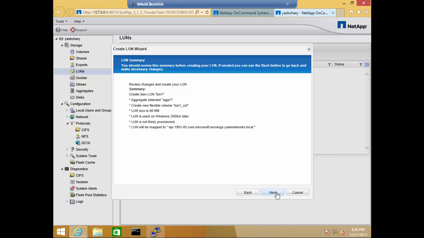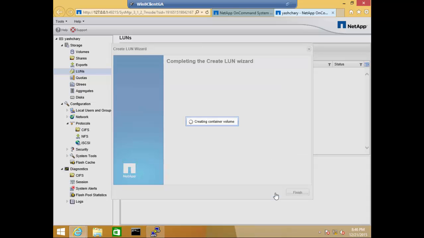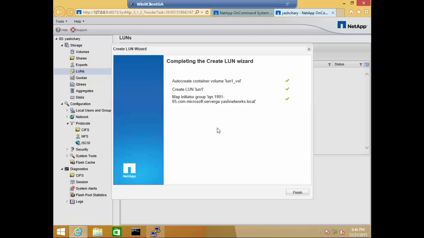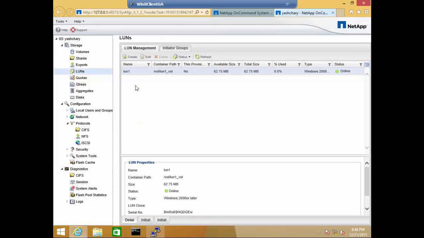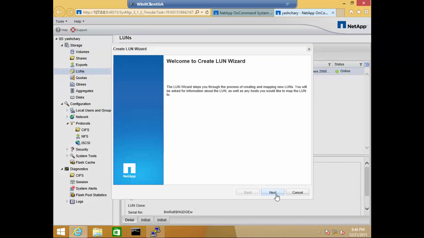Then I'm going to click next to finish the LUN. Next, creating the LUN is finished. As I have created LUN1 successfully, I'm going to create another LUN with the same steps.